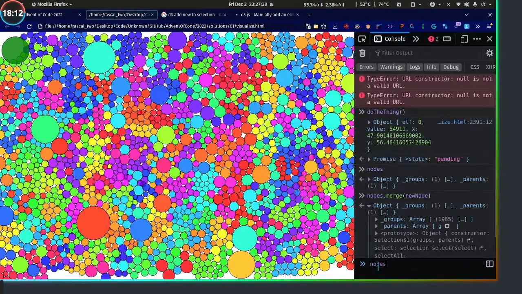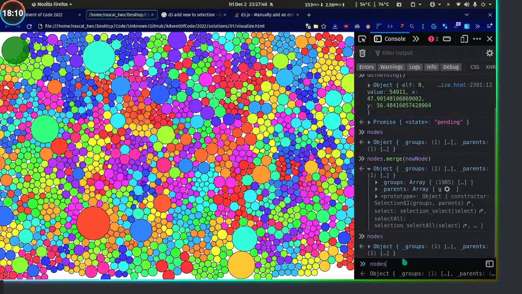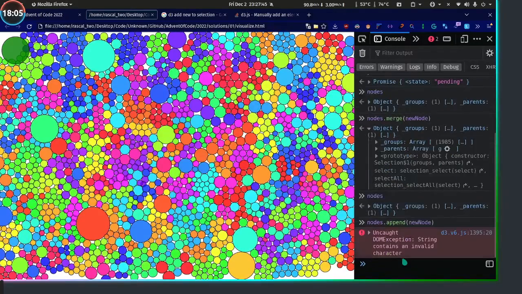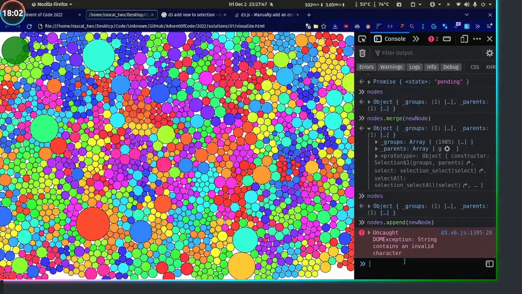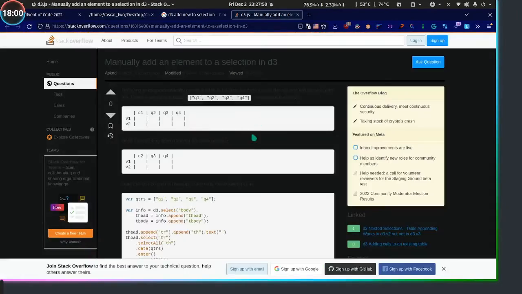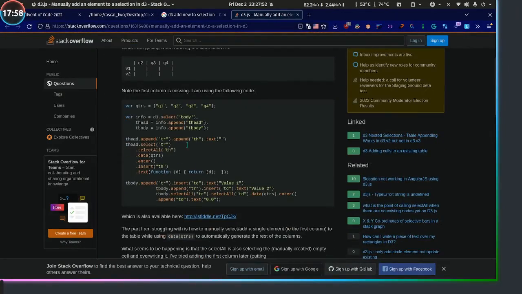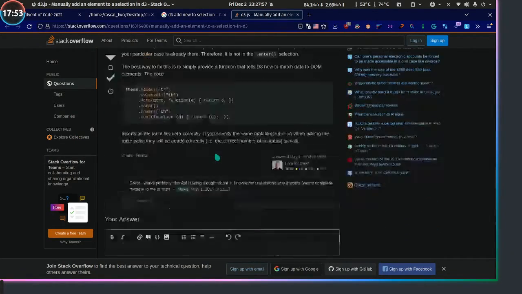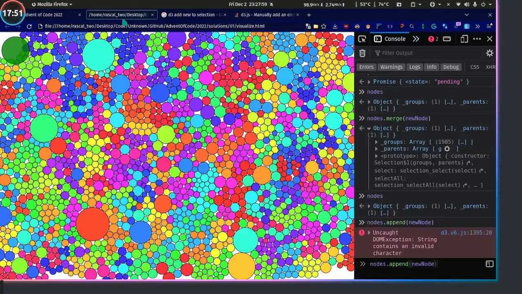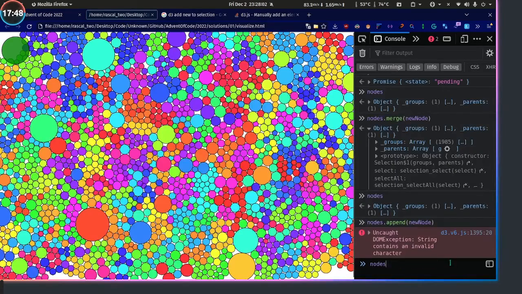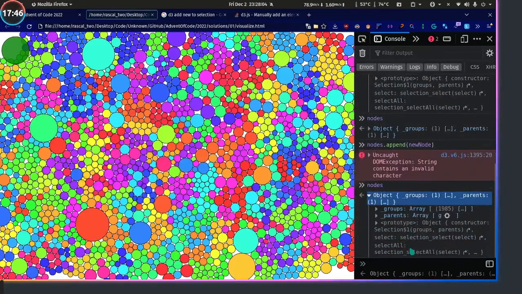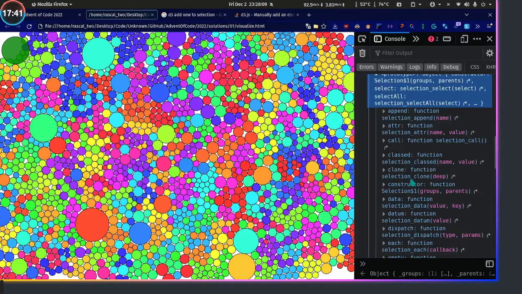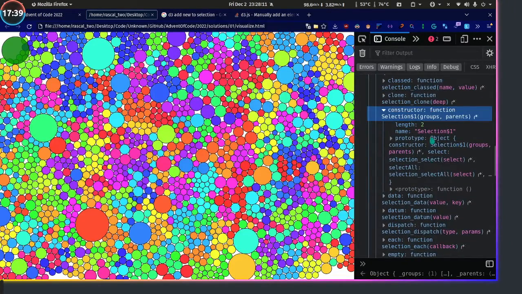So nodes. When you scroll down, append new node. I know you're an iterable, but you'll be cool. Appends for more raw stuff. Append tr. Data insert text. No. Okay, so what is this? Again, what the heck is this? Give me the constructor. Yeah, it's a selection.